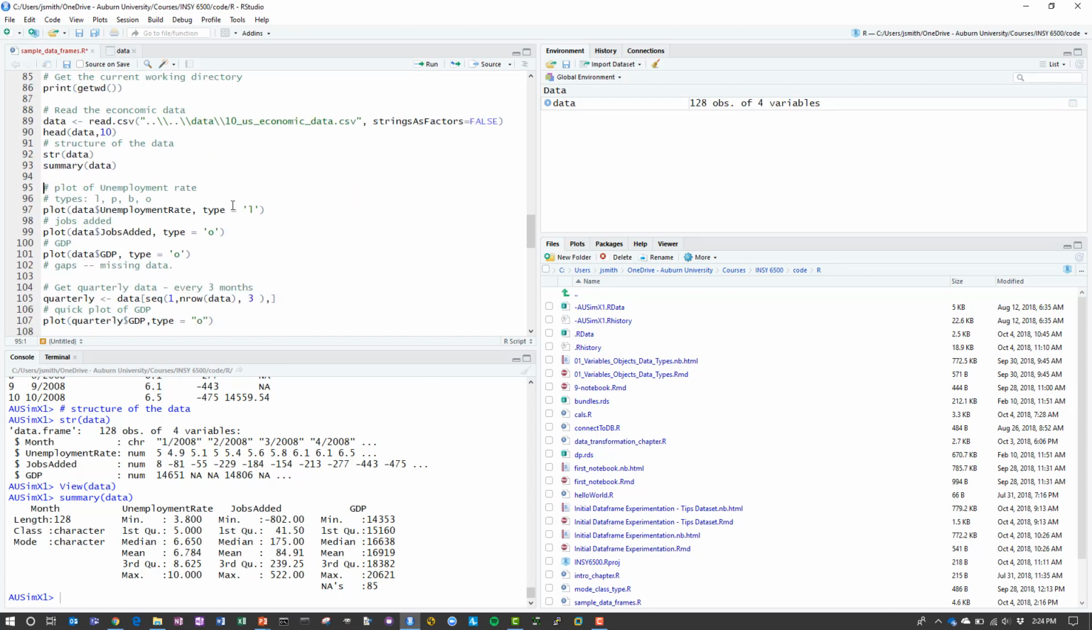Okay, so we have our data set read. The first thing we're going to do is look at a couple of basic plots. And so we're just going to use the most basic plot functions because we haven't really talked about graphics yet. For the most basic plot function, I just give it the values that I'd like to plot.